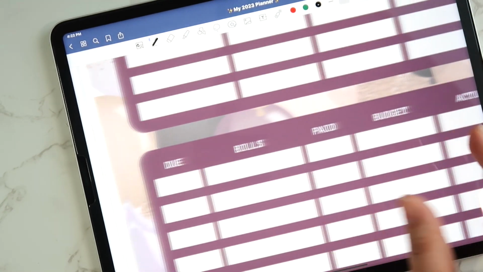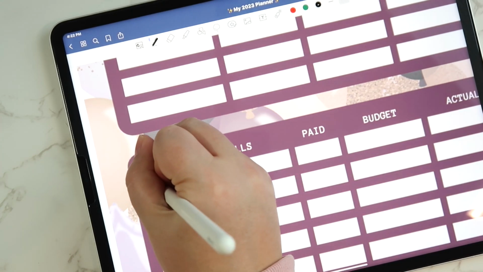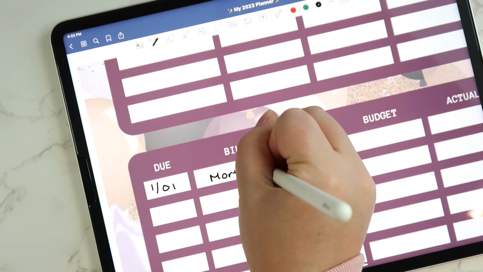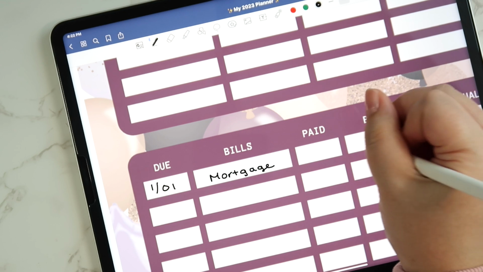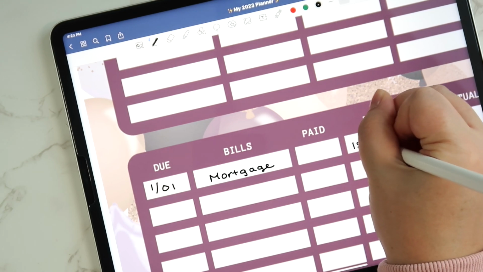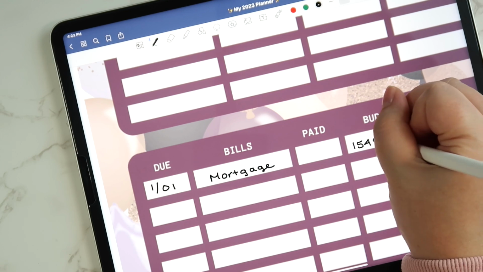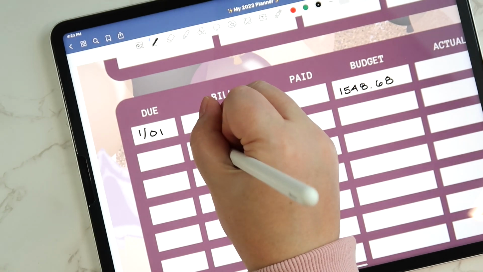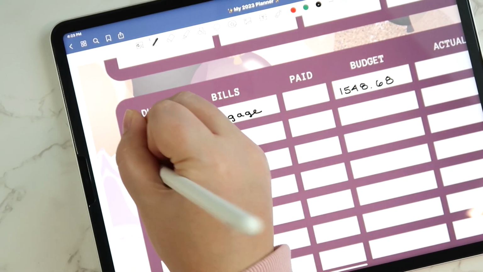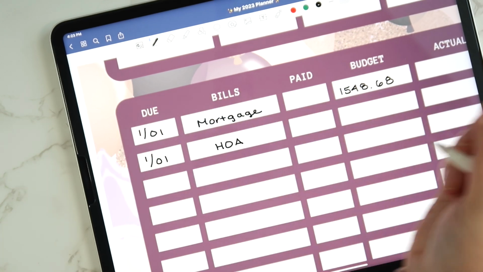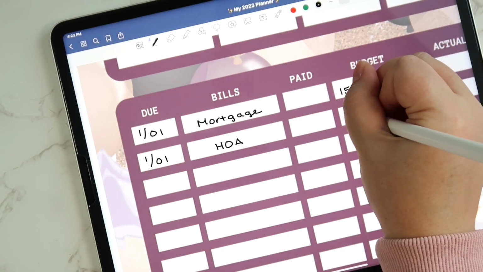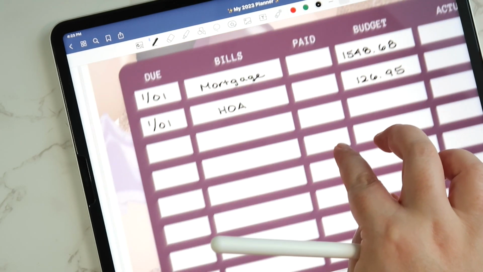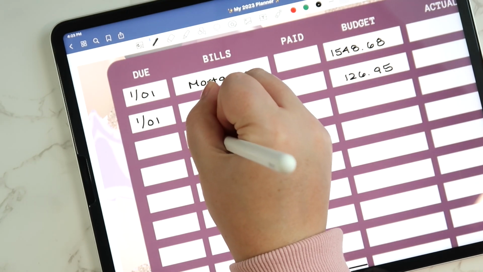And then we have our bills. So on the first, of course, we have our mortgage, which did go down slightly, which is always kind of nice. So our new mortgage number for 2023 is $1,548.68. And then our HOA went up slightly. Usually around the first of the year, these numbers change just a little bit, so it went up by $4. So $126.95 is our HOA.